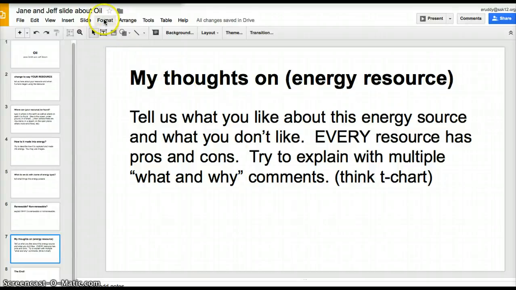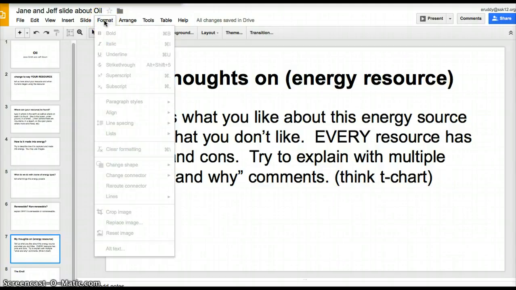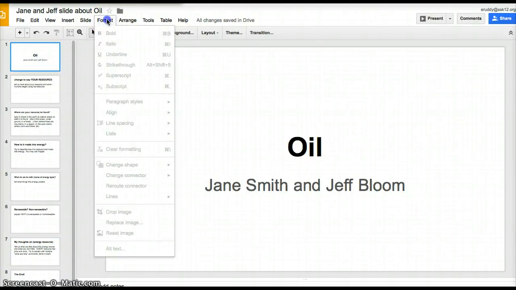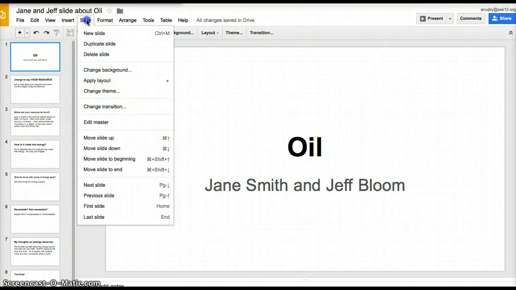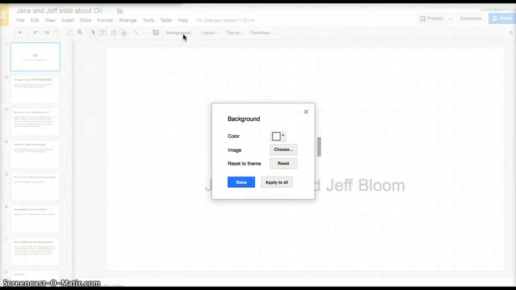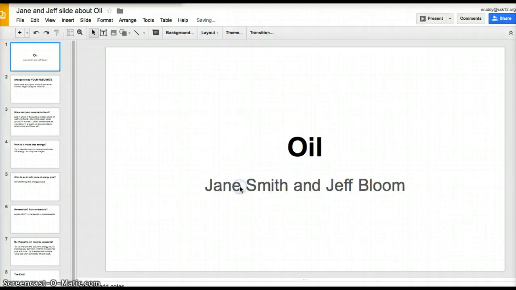Afterwards, then you can go to Format. Let's go to our first slide. Then you can go to Format. Okay, well then you can play around. Oh, here we go, with your background, and that's when you can reset the theme of it, and you don't have to choose just the white background.